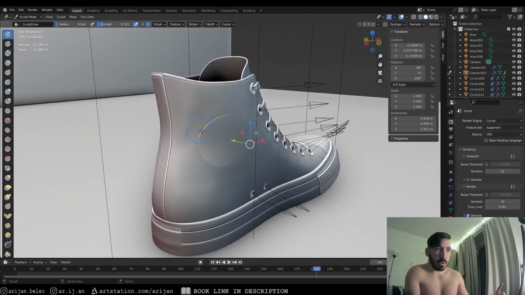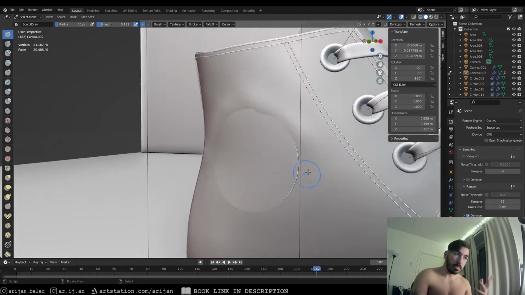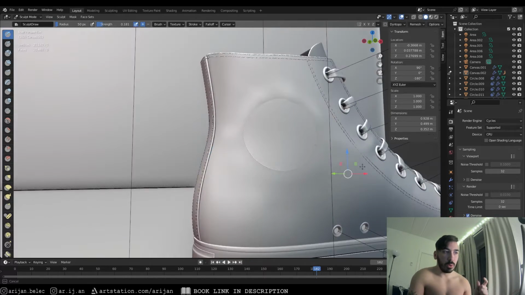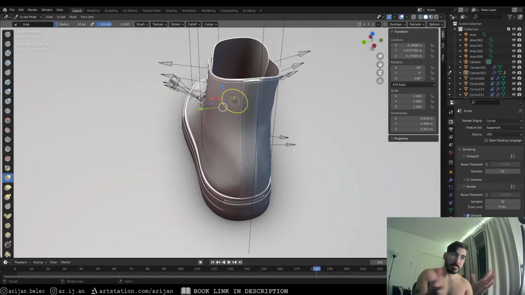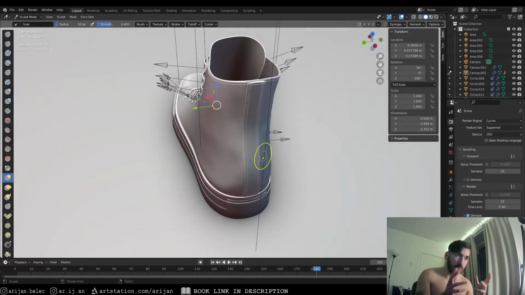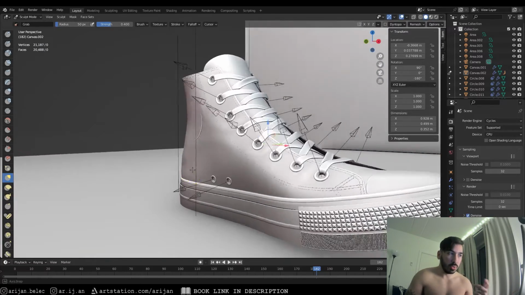Now here's another little trick. Maybe I'll make a separate tutorial for that. To make the canvas look a little bit more realistic, we had to use some sculpting to form the bumps and the bends on the fabric surface, right? The texture itself did not do the trick.